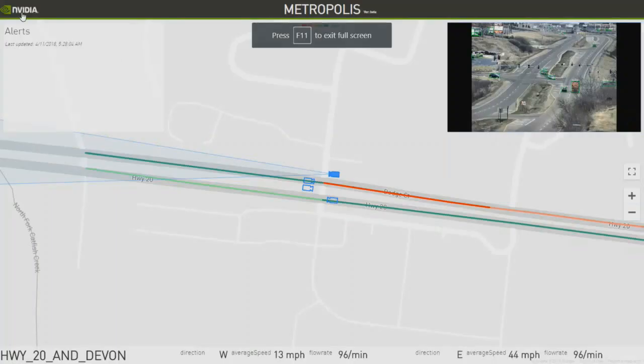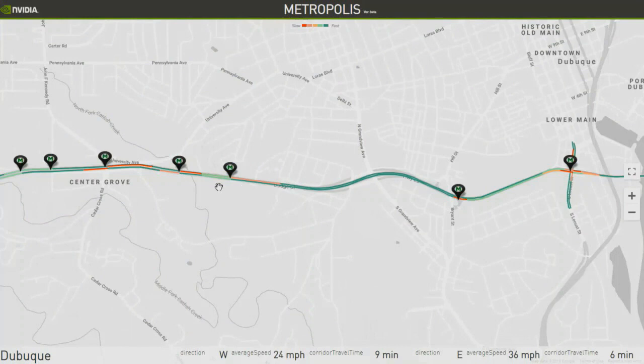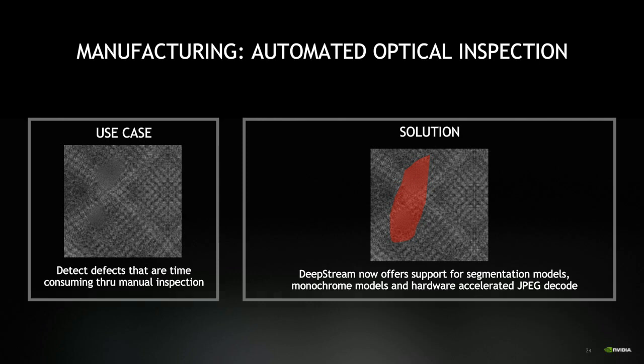With this interface, you can scroll the map, zoom in, zoom out, and drop into any camera feeds at any intersection. This is extremely useful for viewing anomalies and alerts. At the bottom, you can see the average speed of the vehicle in that corridor, as well as average time taken between the corridors. The next industry that can benefit from cameras and AI is manufacturing and industrial.